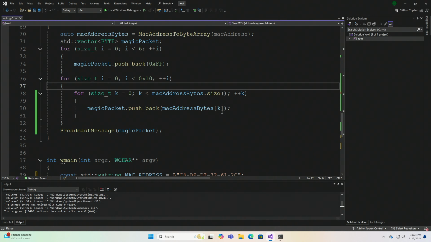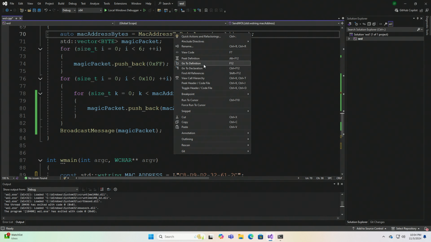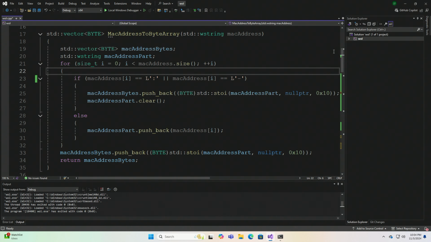So the other two methods we need to take a look at is how I broke the string down into a byte array, and then we'll take a look at the broadcast of the message. So let's take a look at changing it to a byte array first. In this function, every time I come across a letter, I add it to a string. If I come across either the colon or the hyphen, those are going to be my delimiters for a MAC address.